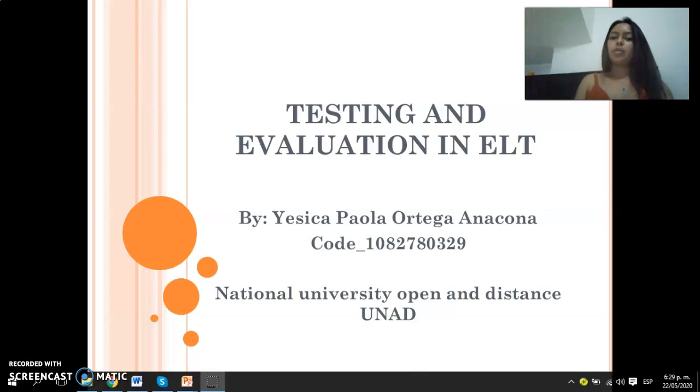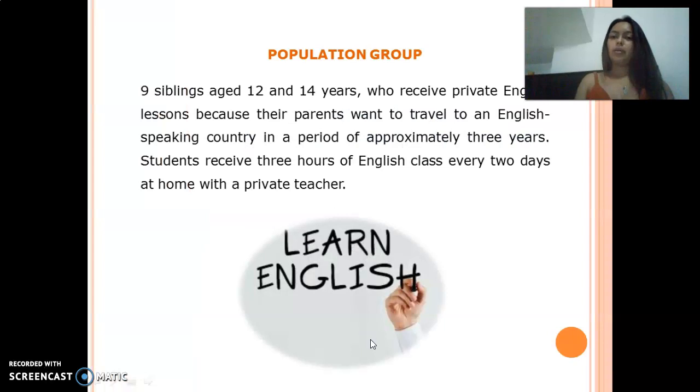and Evaluation in ELT. Continuing, I'm going to present the group population that I chose in the last activity. This is about 9 siblings aged 12 and 14 years old who receive private English lessons because their parents want to travel to an English-speaking country.